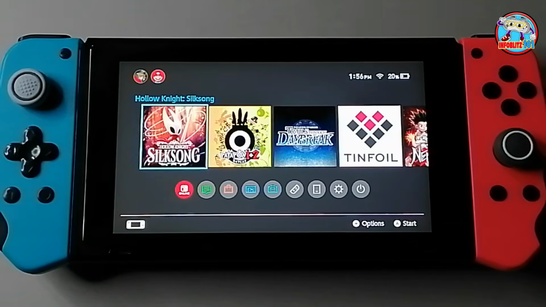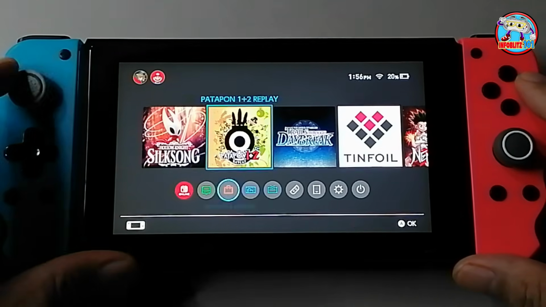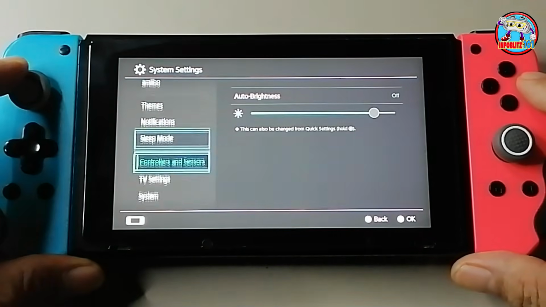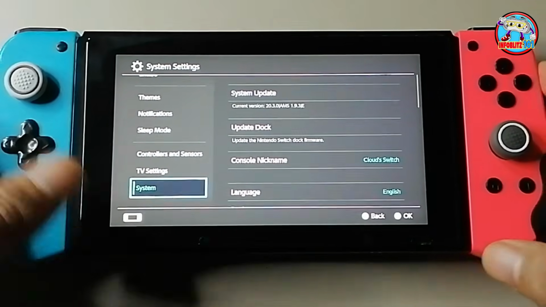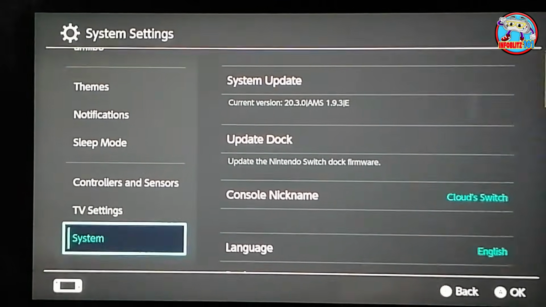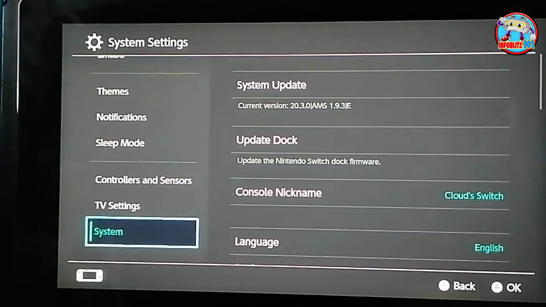Let's begin. Now before we start, I would like to show you the version of my Nintendo Switch that is in 20.3. Now let's go to my computer and let's start downloading the needed files. Now I will be putting the links in my description so that you can check it out after the video.